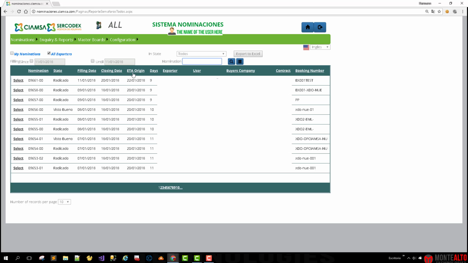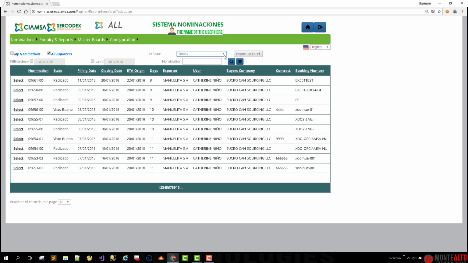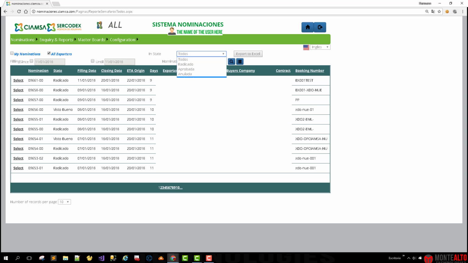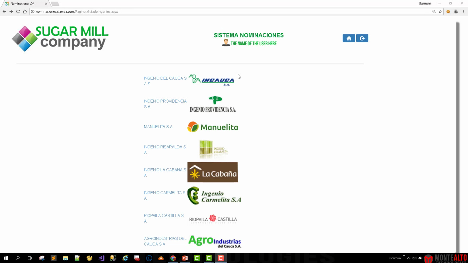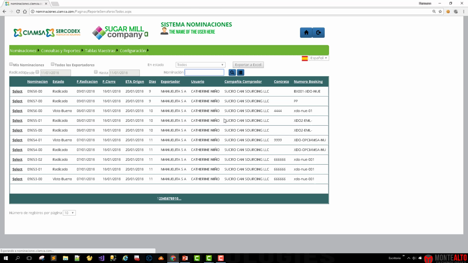You can also filter the status of the nomination. Select here for the status of all nominations, or you can search for the date of the nomination. If you have one specific nomination with the number, you can write here the number of the nomination and it will search that nomination.